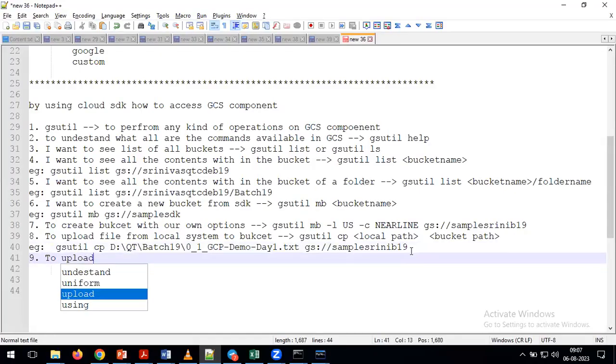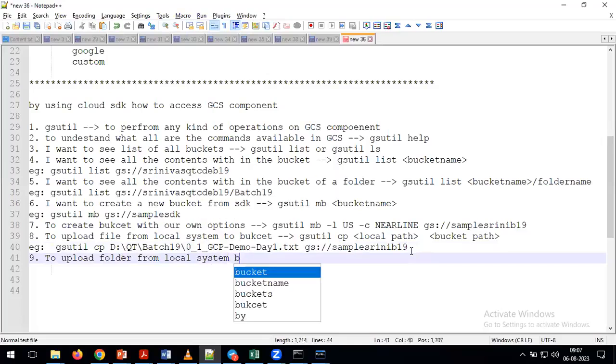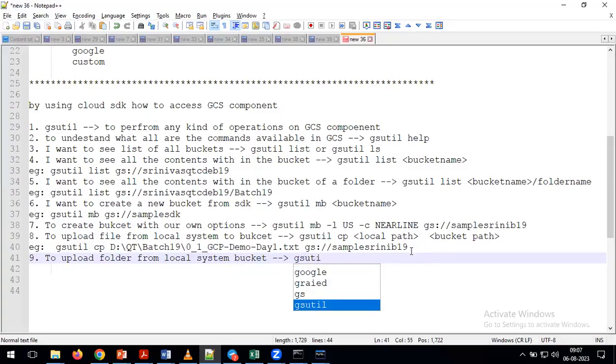To upload a folder from the local system to your bucket, this is my requirement. If you have that requirement, we can give the same gsutil cp command. Now, before going to that answer, in the cp command, I want to verify all the available options.